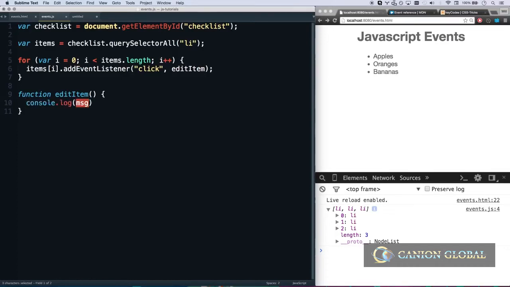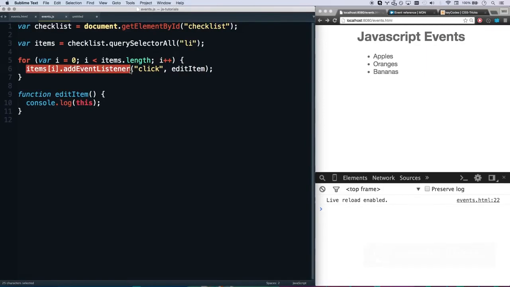So let's go and console log this, which might seem like a funny word. Basically, since any one of our items can trigger this function, we need a way of knowing which item was clicked, and that's the this. This is whichever item had the event listener attached to it.